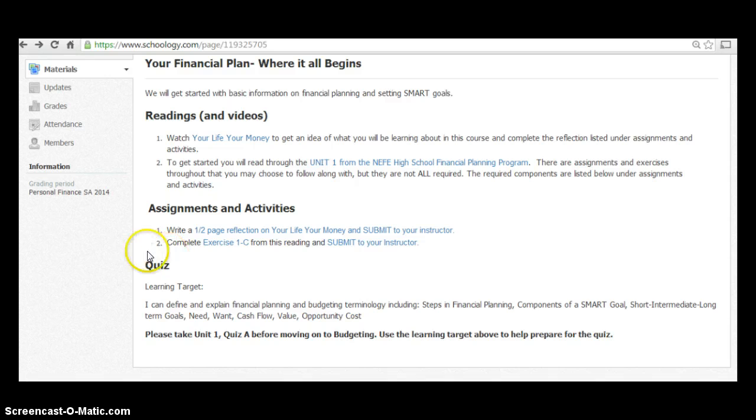And then lastly, you have a quiz down here. Each quiz will have a learning target, so make sure to pay attention to that. It says right here, I can define and explain financial planning and budgeting terminology, including. So here's some of the terms and concepts that you need to know before you take the quiz. So make sure you know those. If you've read through and done these activities and assignments, you should be well on your way. You can also use these resources while you're taking the quiz.